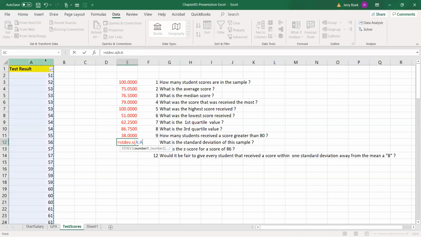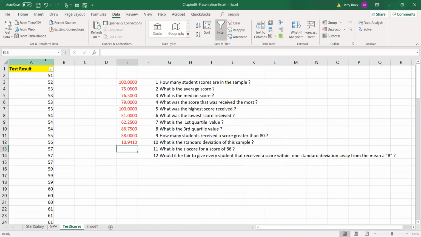In column A, we've got to use STDEV.S, close parentheses, because it's a sample: 13.9410. That's our standard deviation. So now we want to talk about the z-score. The z-score tells us for each of these scores how many standard deviations you are away from the mean, okay?